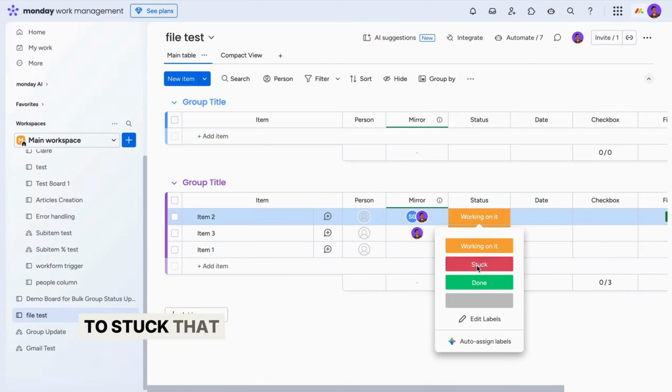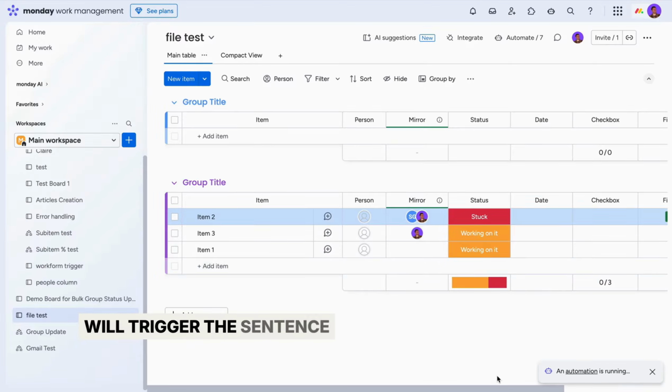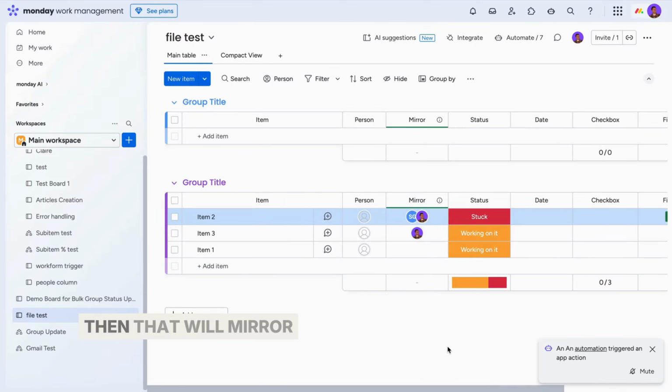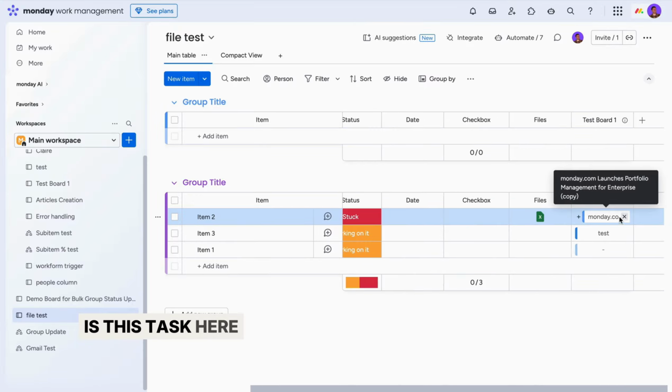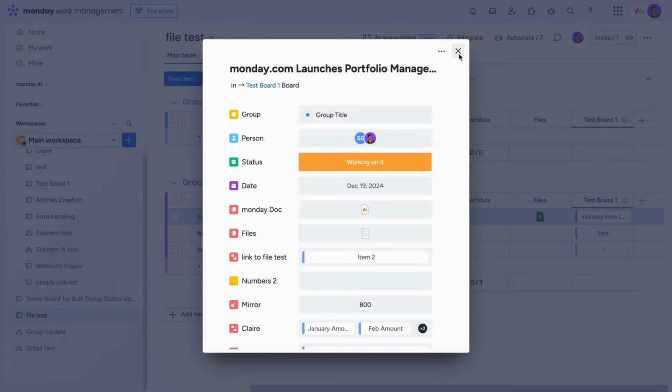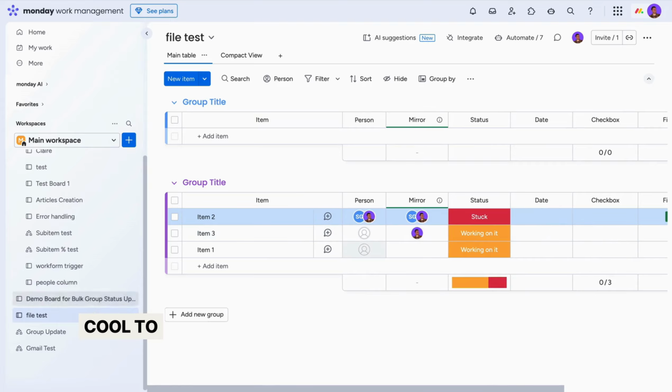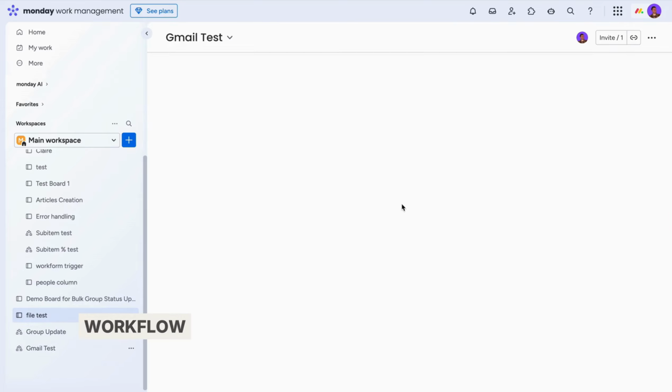So if we go to stuck, that will trigger the sentence builder, and then that will mirror over the assigned people from the task that has been mirrored in, which is this task here. Cool.